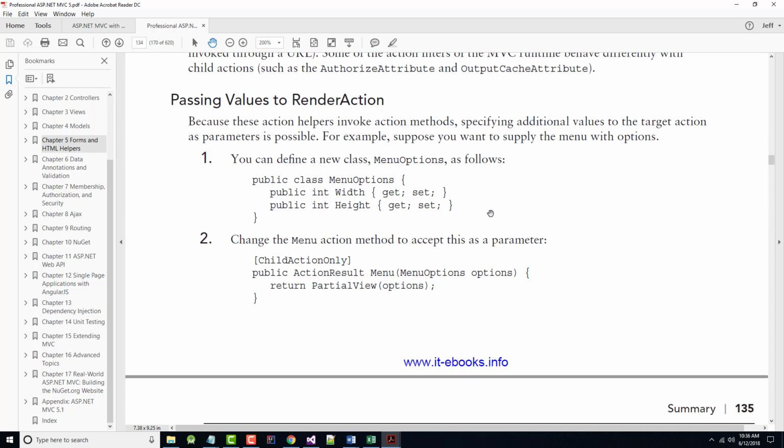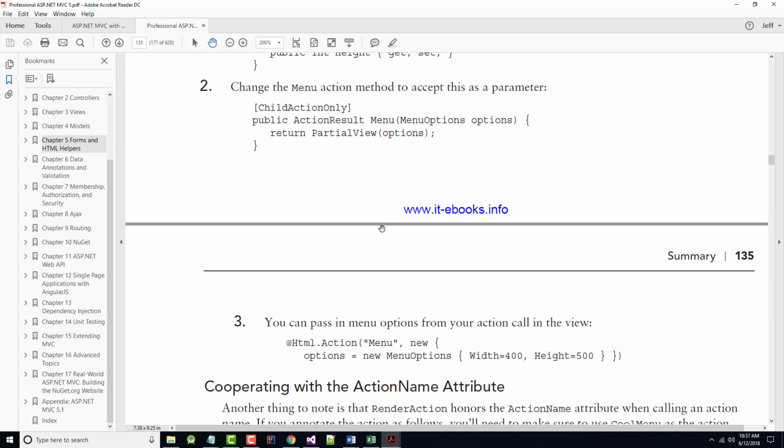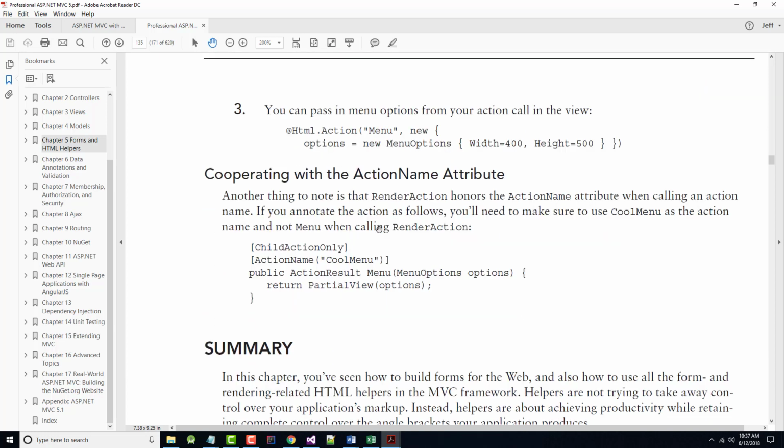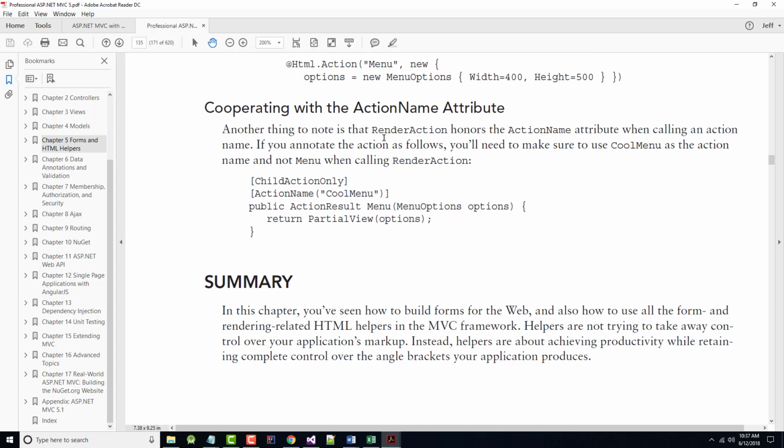Finally, passing values to render action. Because these action helpers invoke action methods, specifying additional parameters is possible. For example, they show in part one there, suppose you want to supply a menu with options. You can define a new class as shown in part one, or you can change the action method to accept an extra parameter as part two, or you can pass in the menu options from the call in the view as part three. Another thing to note there, as it says, is that the render action honors the action name attribute when calling the name. If you annotate the action, you'll need to make sure to use, in this case, cool menu, that name when calling the render action.